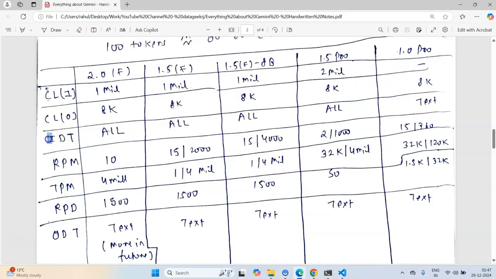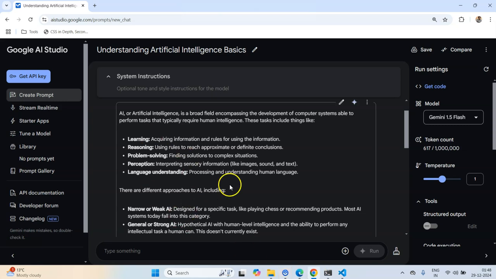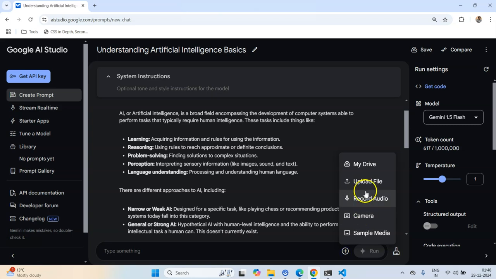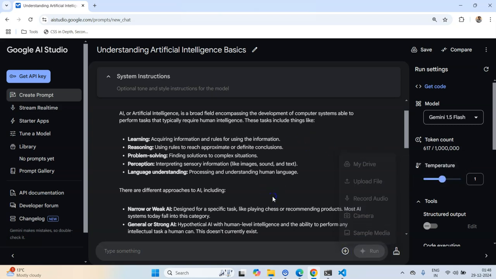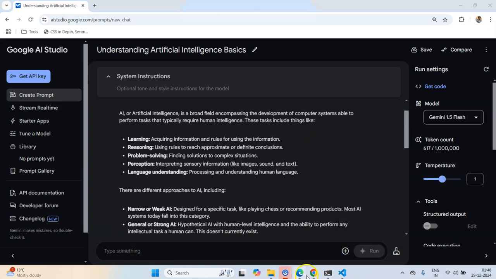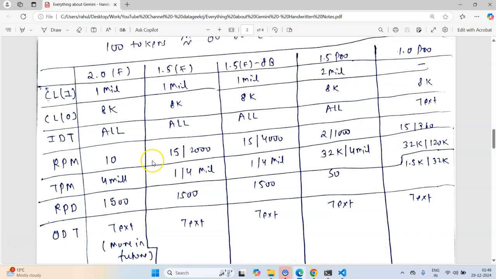Now IDT corresponds to input data type, and you can see that I have written here all. What does that mean? All means all types of input data: image, text, audio, video, everything can be passed. And when I visit this particular interface, I can click on this add, and I can upload all sorts of documents here.